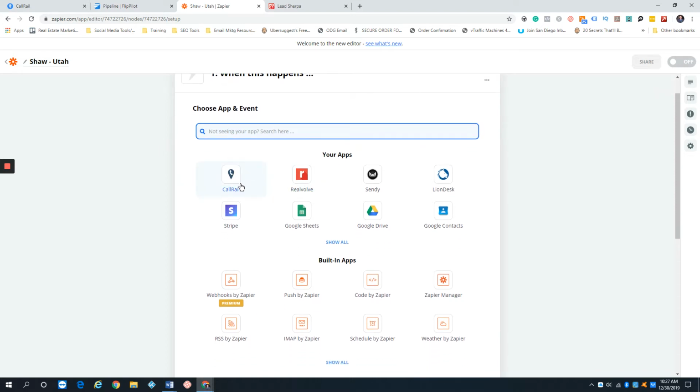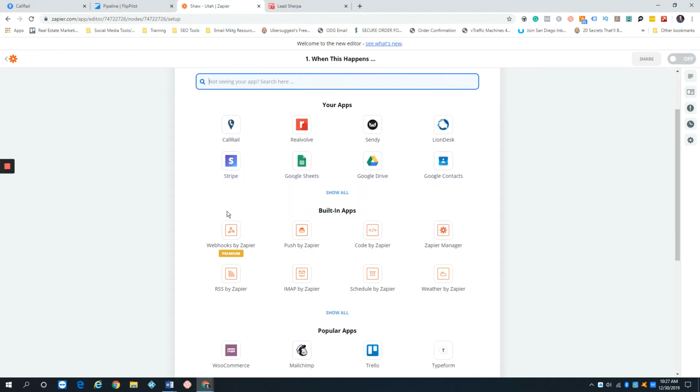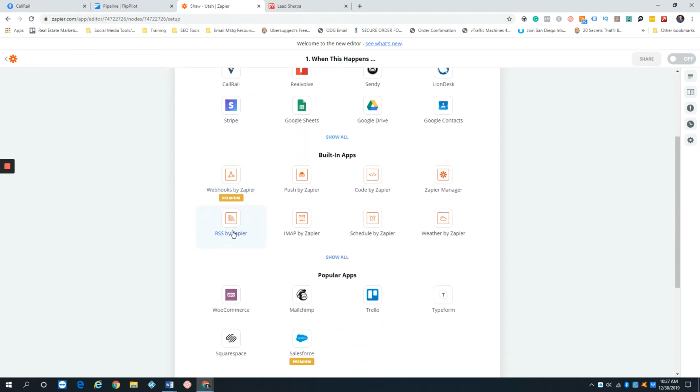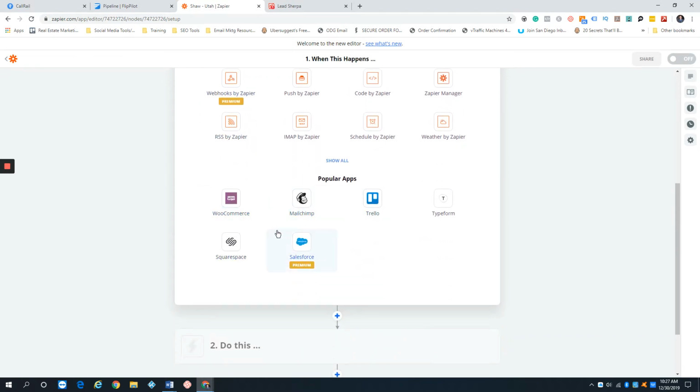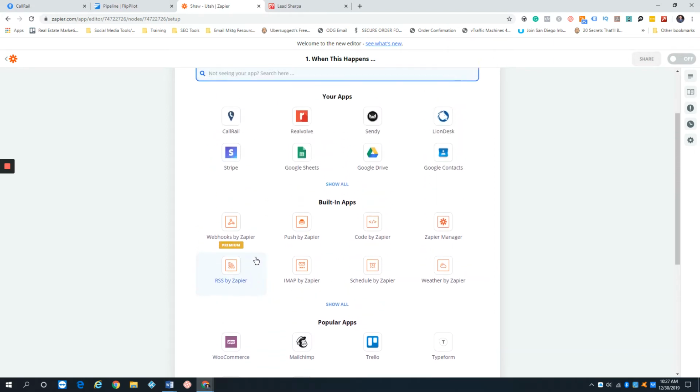As you can see here, these are apps. CallRail has an app inside Zapier. These are a few others, Google Sheets and Google Drive. This is a payment process we use. You can see some other popular ones like Squarespace, which is a website, and MailChimp, the email provider. So you kind of get the gist of it.